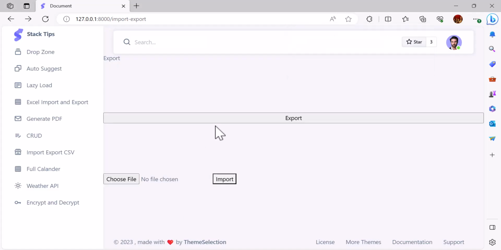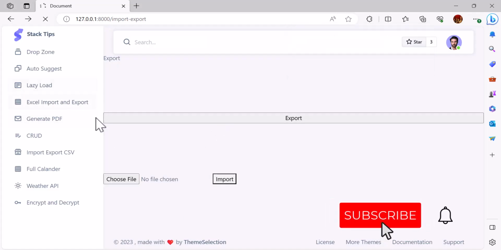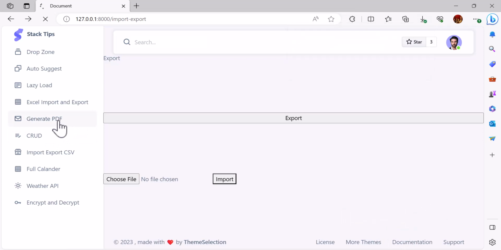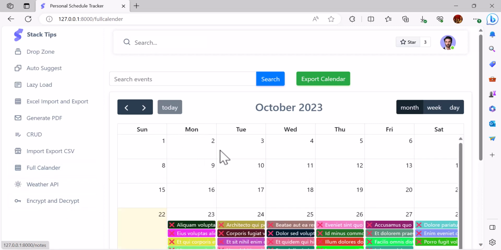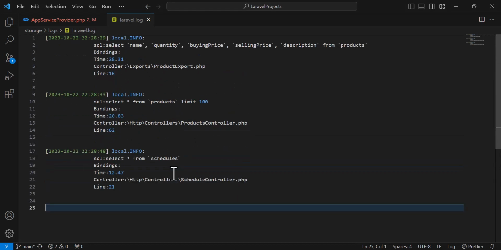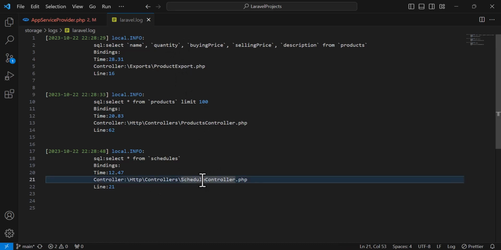So let's go to the browser, export here. Let's go to generate PDF. Okay, now let's go to full calendar. Okay, everything is set. Now let's go to our log and check all the queries. So as you guys can see, for each query that has run, we got the time, the query, and the location of the query that has been executed.